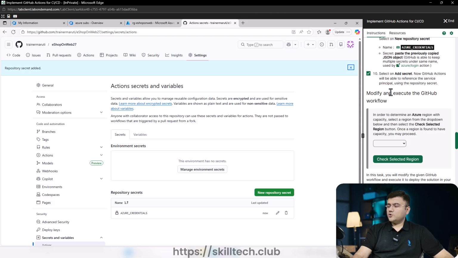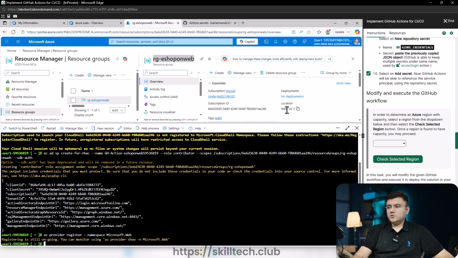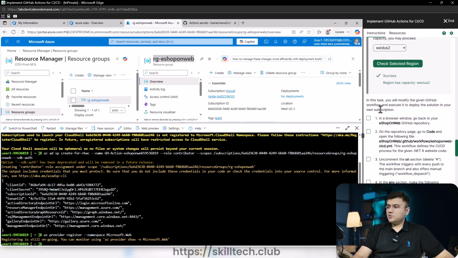Now this is showing me one important step, which is extra, but in the lab environment it is there. It's saying to modify and execute the GitHub workflow. And in order to do this, to determine the Azure region in which you want to deploy, you can choose the proper region here. Right now, in my case, my resource group is in West US 2. So I first try with West US 2, and let's see if that region has available quota and capacity. If it is not available in this region, then I will change and choose another region. But if it is available in West US 2, then I will stick to it for all the deployments. So let's wait for this to check. Yeah, it's showing me success. Region has capacity available, so I can proceed with West US 2.